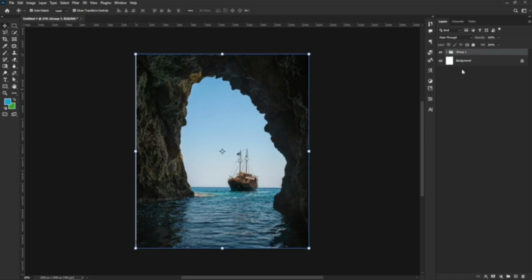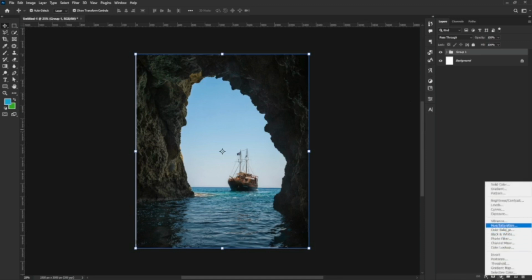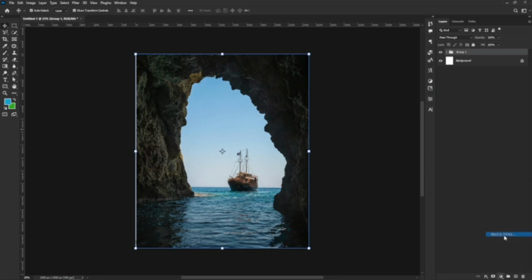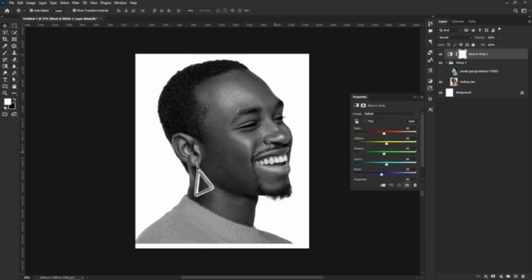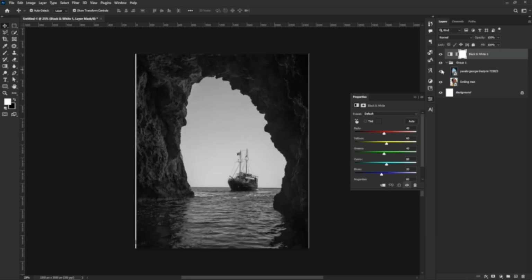First of all, I want to make both images black and white. So I'm going to go to my adjustment layer and click on black and white. Once I do that, it changes the color of both images to black and white. You see, the guy's image is black and white and the sea image also is black and white.